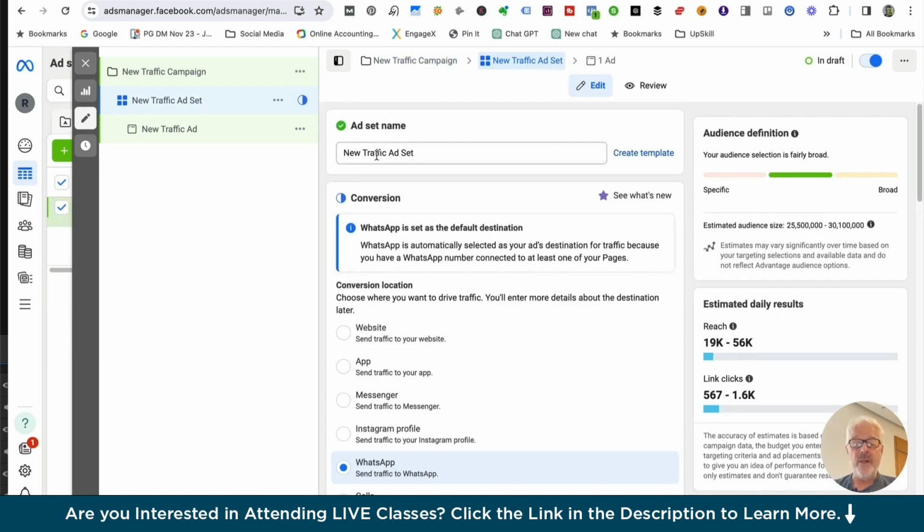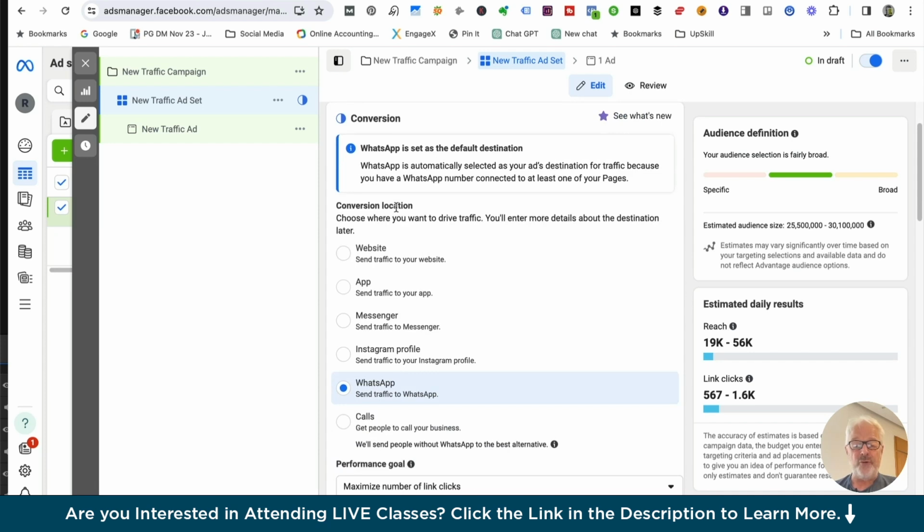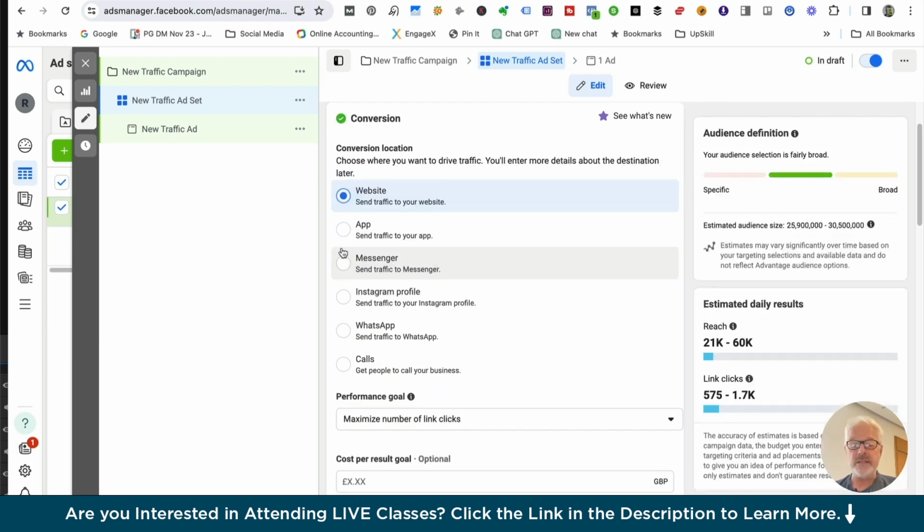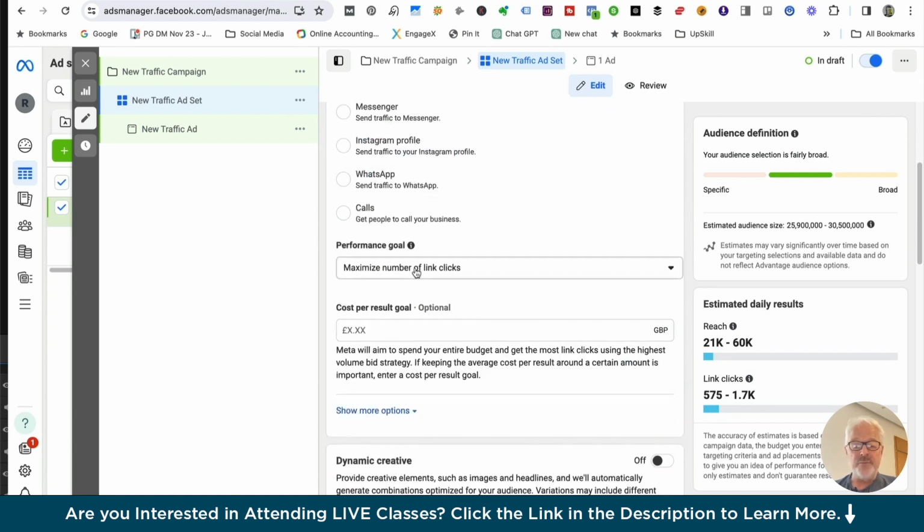We're then going to the ad set. In the ad set, you're going to look at your conversion location. Would that be your website or a landing page, an app, Messenger or your Instagram profile? Let's send traffic to my website. Then here you see your estimated daily results, how many people you will reach and how many link clicks. I'm going to set the performance goal. I want to maximize the number of clicks.